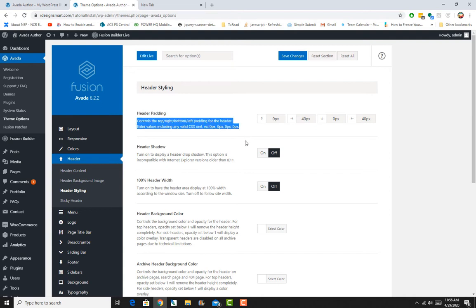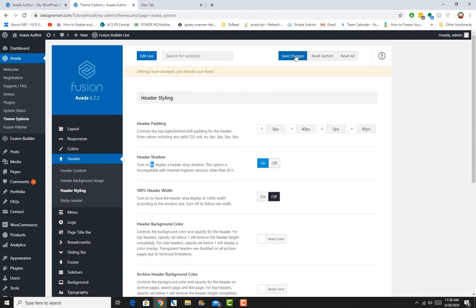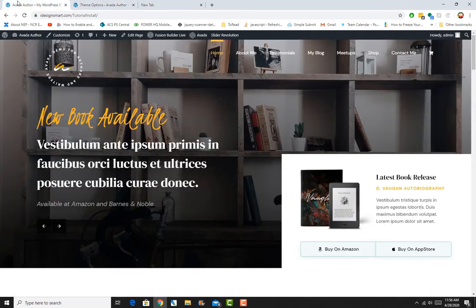If you want to turn the header shadow on, you can turn this option on, which is the header shadow. So let's turn it on and save changes and see what changes it makes. Apparently it adds a shadow in the header, which we might not be able to see because we're working on a transparent header.